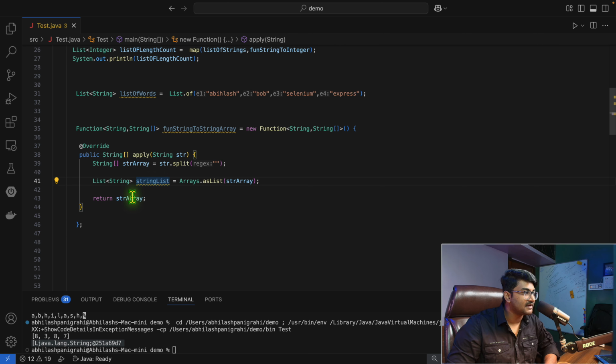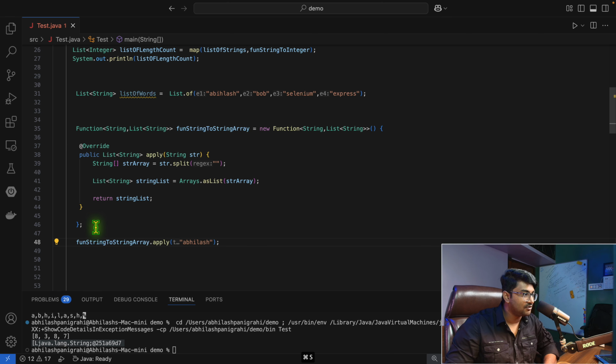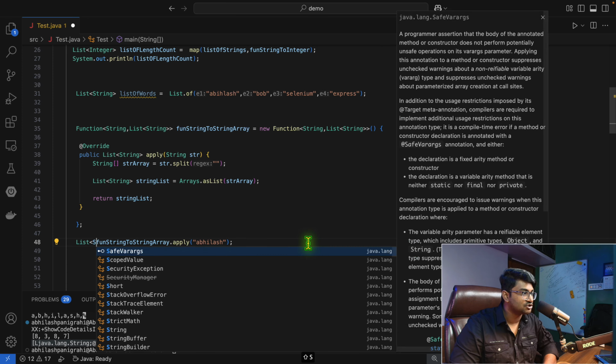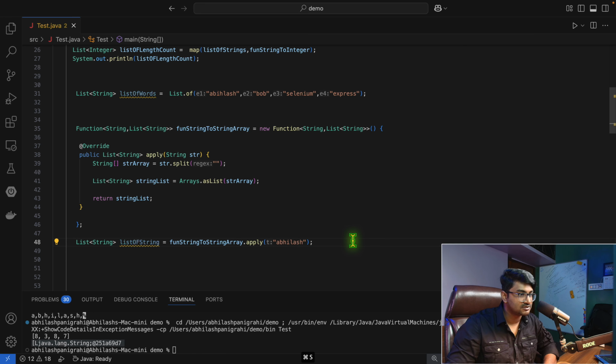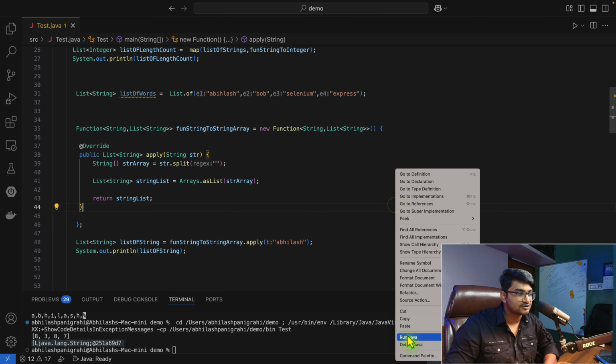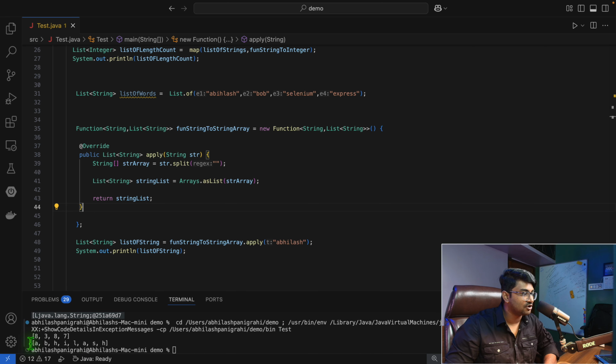So instead of returning a string array, I'll be returning this string list over here. If I copy this and return the string list over here, imagine the output is not going to be a string array, rather a string list. And here the output of the function will be a string list. Now if you apply, you can get output which will be a list of string. And if you print this and run it, I think it is going to print the content here. See, it's going to print the content something like this.